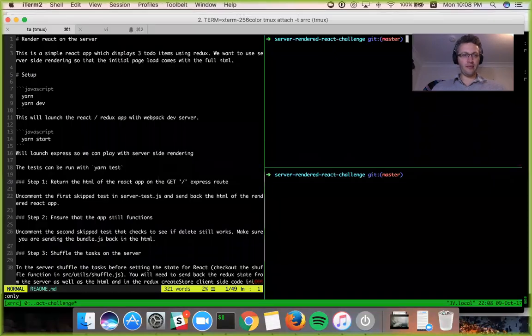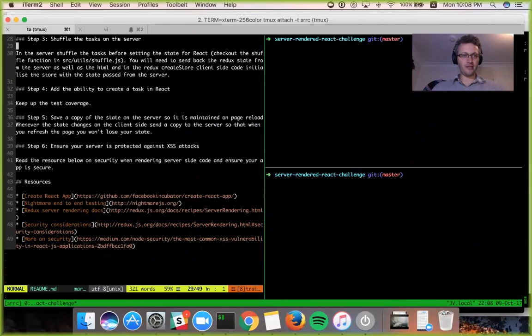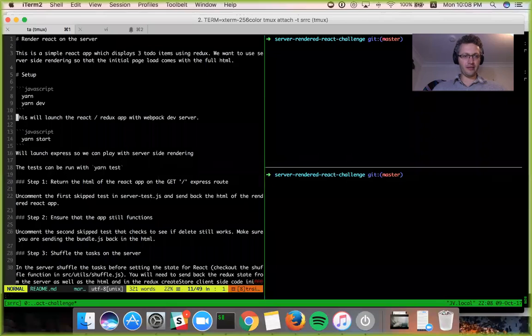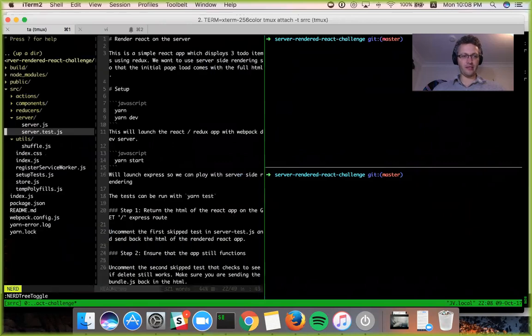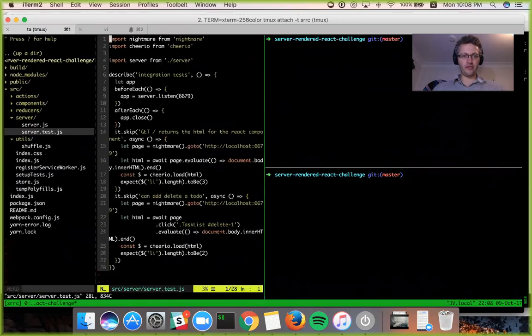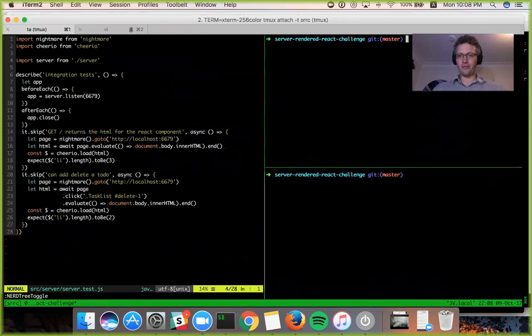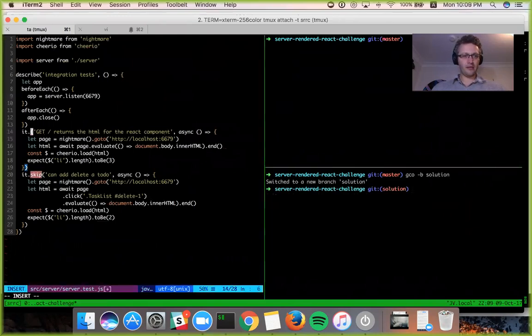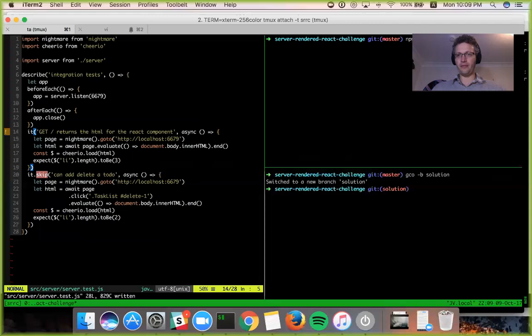So here I am, and I'm remembering that my first task is let's get the HTML of the app on the get. And so this is where I uncomment out the first skip test. So let's start to have a look at server tests. And let's jump over to a GCO-B solution. Okay, now down here, let's get rid of that. And then top here, I'm going to run yarn test.